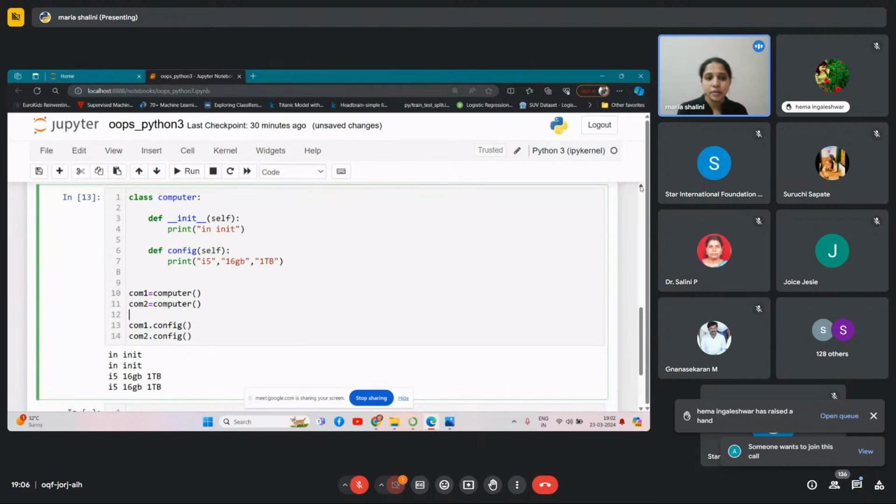But look at how it is working. I mentioned init, then I mentioned self. Inside that init method, I have given print in init. How has it printed twice in my outcome? For object comp1, it has printed once in init, and for object comp2, it has printed one more time in init, which means by default it is working for both the objects. Yes or no? Because I've mentioned self, it automatically connects with the object, and whenever I am dealing with that object, it works automatically. Clear, guys?